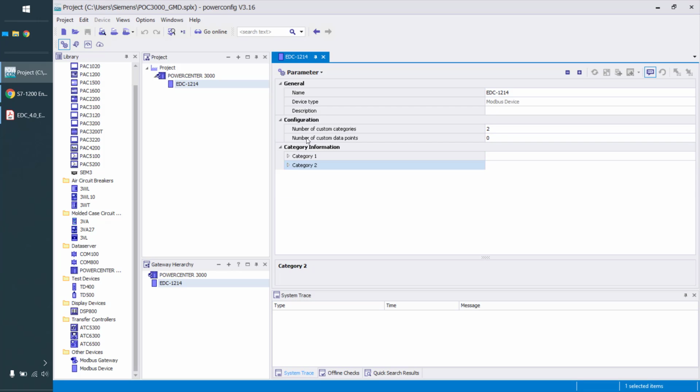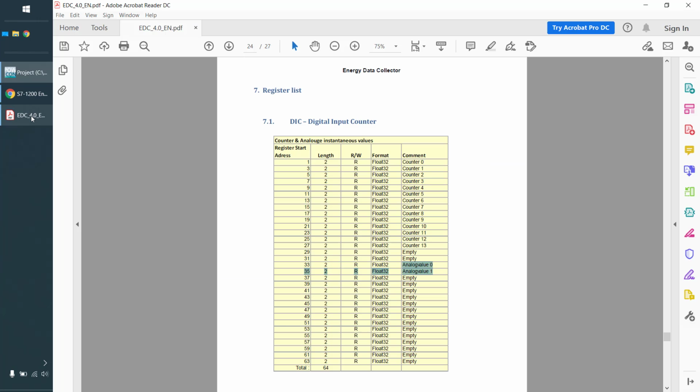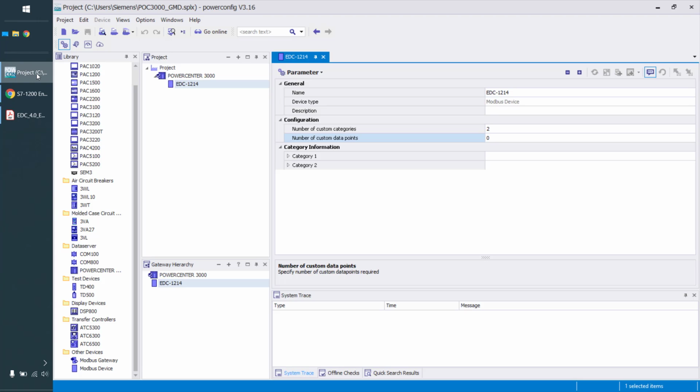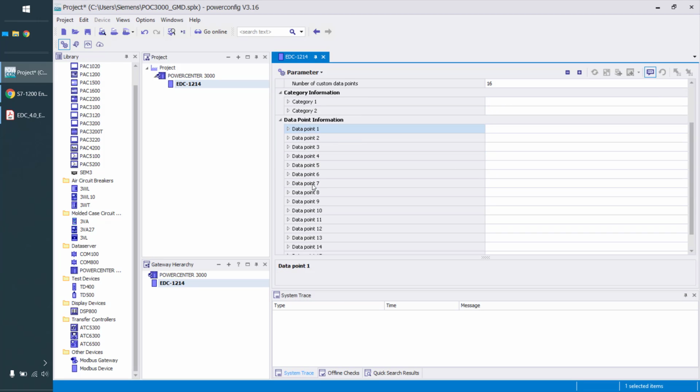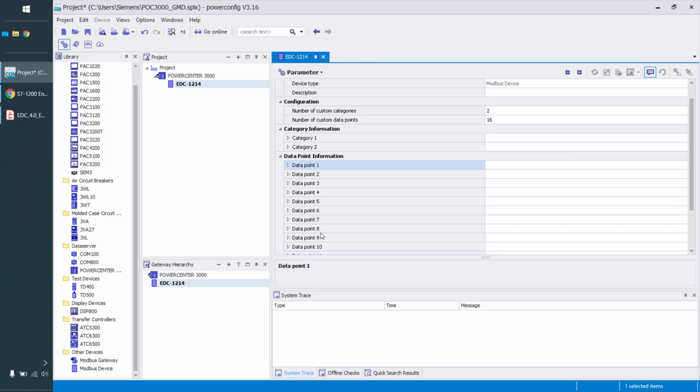And in the next step, we have to define the number of data points. Each value we want to add is one data point. So for the energy counters, we need 0 to 13, so 14 in total, plus 2 for the analog values. So in total we need 16 data points. And here our 16 data points appear.